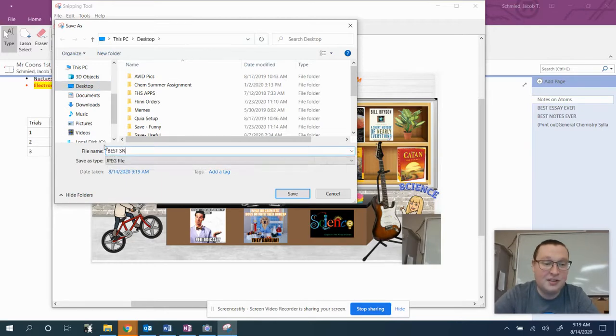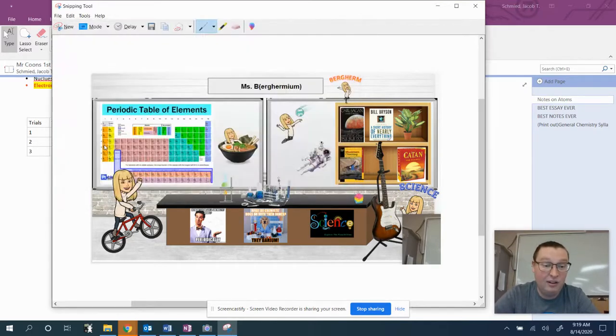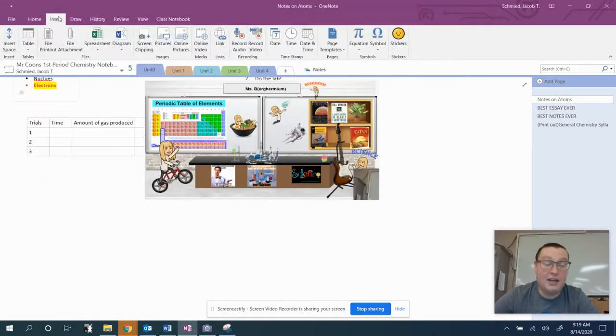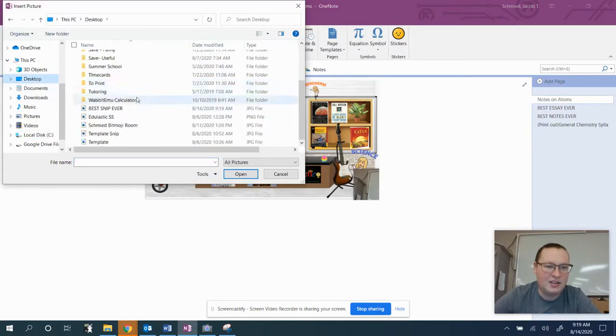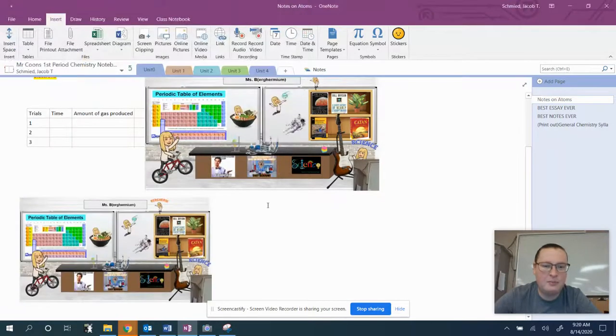I'm going to call it the best snip ever. Now it's saved as a picture. So if I wanted to do that inserting a picture, I can do it that way as well. So there's my snip. I can find it on the desktop. The best snip ever. Same thing.